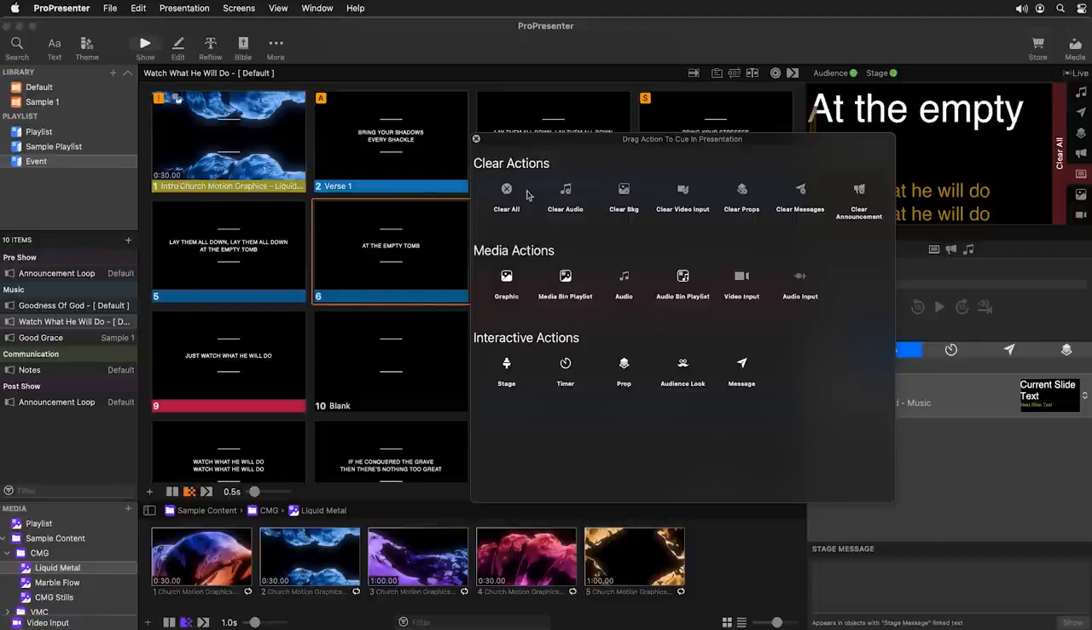So we have different clearing actions, which are just like pressing these clearing buttons to clear out our different layers. But then we also have media actions, which is like dragging and adding a media item to a slide, or audio actions or audio playlist actions that we saw earlier. You can also trigger video inputs, and then we have our interactive actions. And this is where we could add in a stage action.